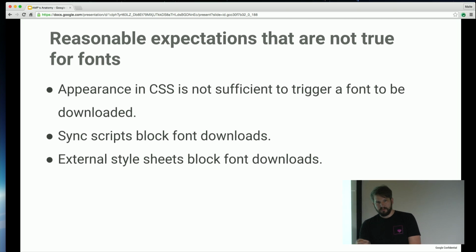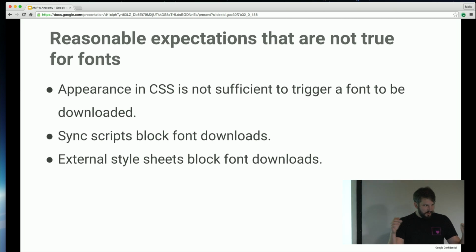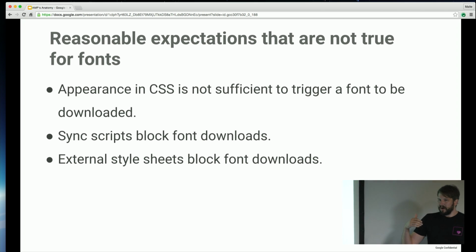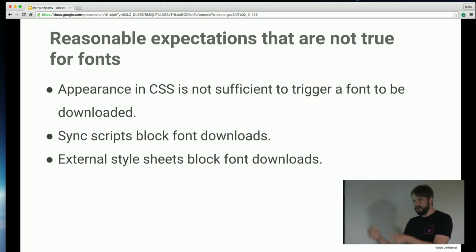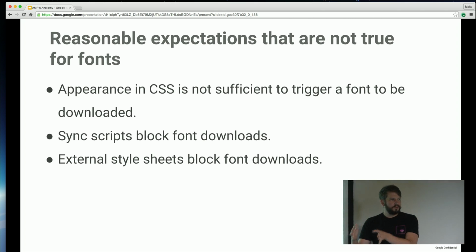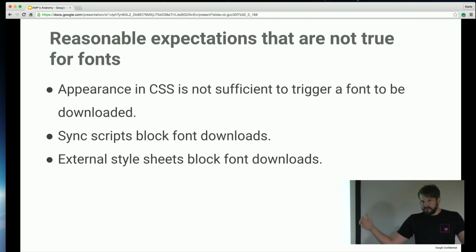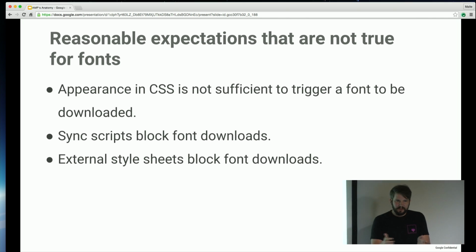Because a sync script could document.write and totally change the page, they have to wait for those to download the font. Because external style sheets determine which CSS rules match on the page, they have to wait for all of them to even start downloading the font. And that means that a typical web page will have a few sync scripts and a few style sheets, so the time when we actually start downloading these large files is basically when we would be ready to render. And the only thing that's missing is the freaking font, right?